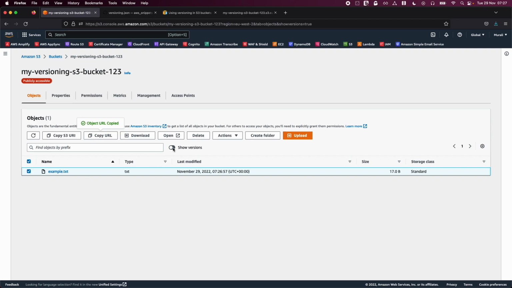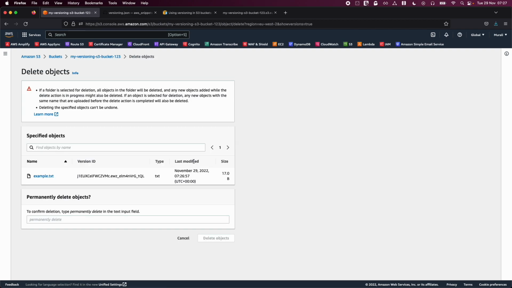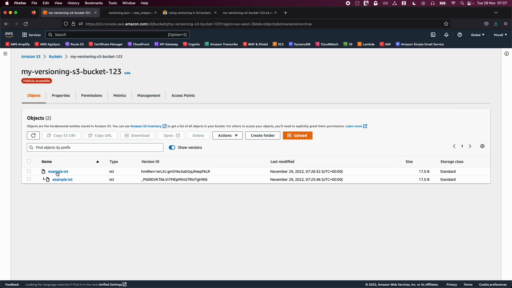Now that we have enabled versions in our bucket, I'm going to select the top file, click on delete, and permanently delete. Delete the objects, click close. Now you still have an example text, because these are the previous versions. Go back to the file and click on refresh. Now you get version 2, because your latest version is gone and it falls back to your previous version.